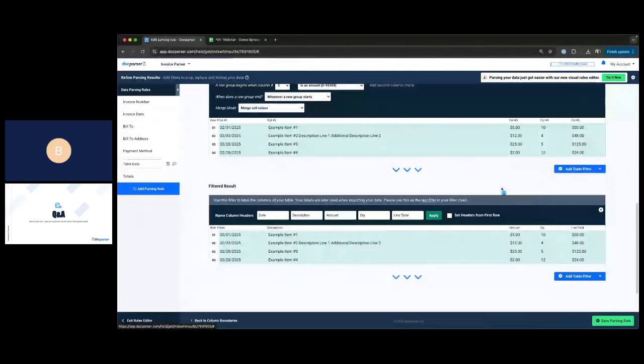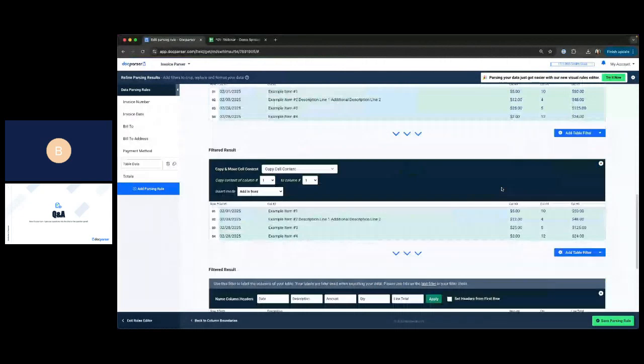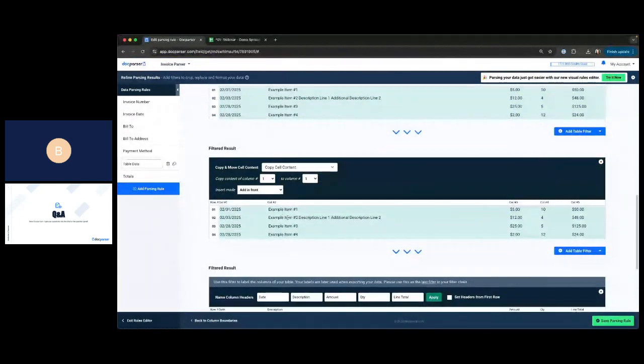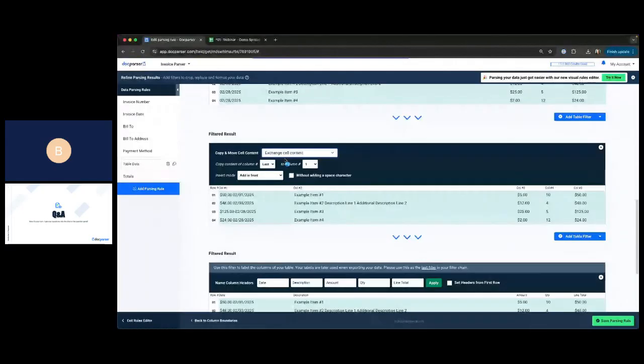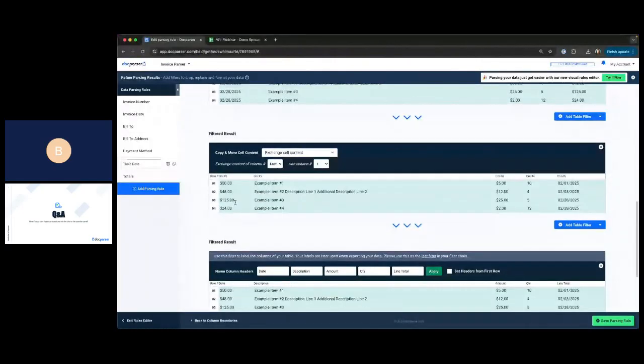So if you want to exchange the data, it might take a few different filters to try to get everything exactly where you need. But if, for example, I wanted the date to be at the end and the total at the beginning, I would say copy the last column to the first one. Actually, I would say exchange the last one with the first one. And you can see the data has now moved. So anytime you need to rearrange in the table data rule, you can go ahead and just use this exchange cell content and flip everything around so it ends up where you want it to be.